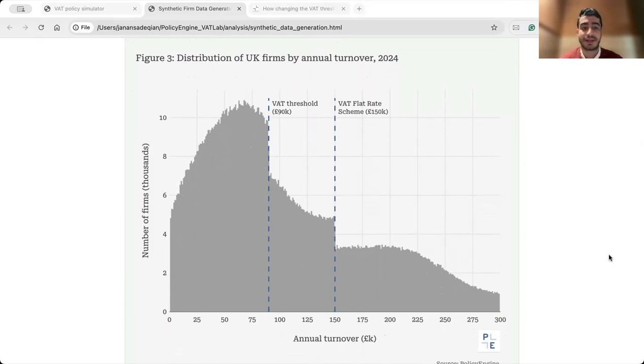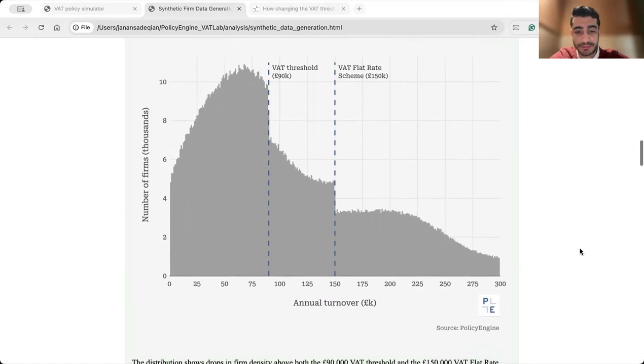It's a scheme for firms in the UK where, before the 150K mark, they can apply for a flat rate scheme and don't need to calculate everything about input and output; they can use a rough approximation of how much they need to pay for the VAT. But on the right hand side of 150K, anything above that number, they need to do the input output VAT calculation and get the accurate number for the VAT that they need to pay.